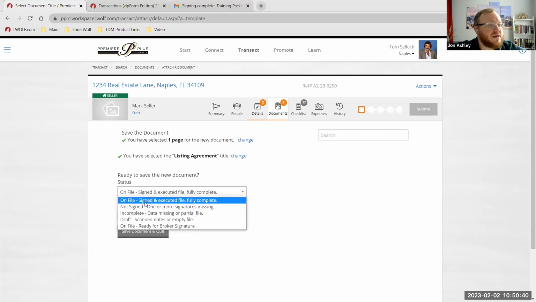And then you have a couple status options. If everything is done, like in this circumstance, everything's done. I signed it, my seller signed it, and the broker signed it. So I don't have anything left to do. I can push on file, signed and executed, fully complete. If it's a disclosure, a lead-based paint disclosure, where yes, my seller signed it, I signed it, but later on the buyer still needs to sign it, when you get that offer in and you're going through that process, then you're going to put in not signed, one or more signatures missing.